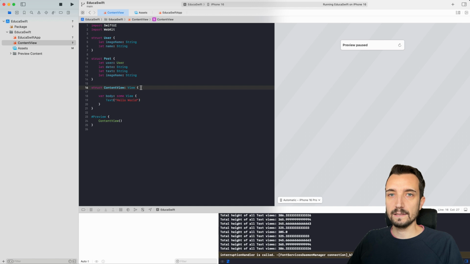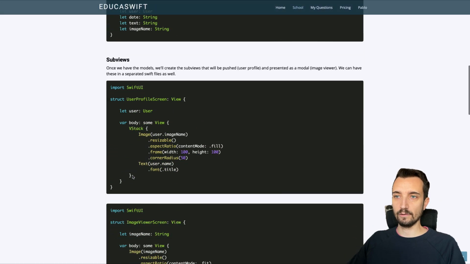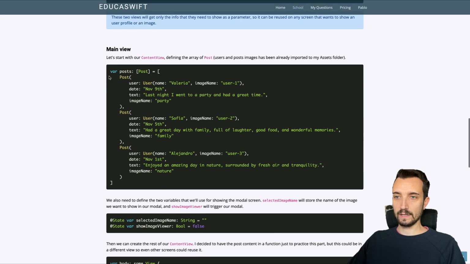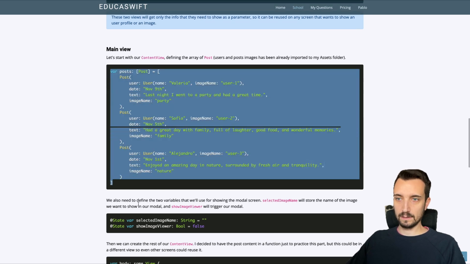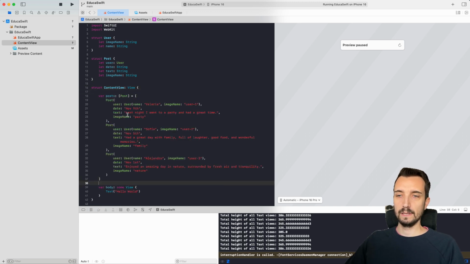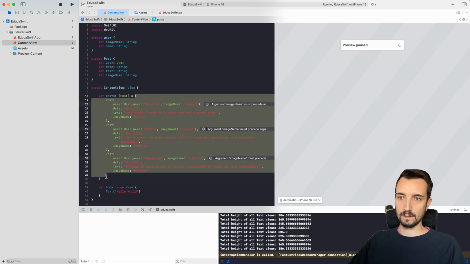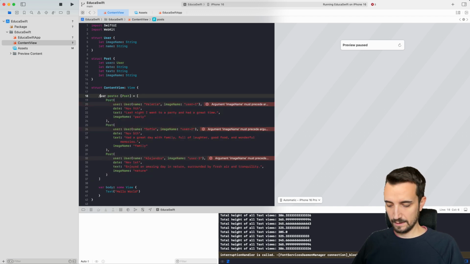So the next step is to define the array of posts that we are going to show. We can get this from the exercise. We are going to show these 3 posts, okay? We can just declare this here as a computed, well, no, it's not a computed variable, it's just an array. It's going to be always the same, so we don't need to use state. We could put it here, but it's not necessary because this info is not going to change, okay?